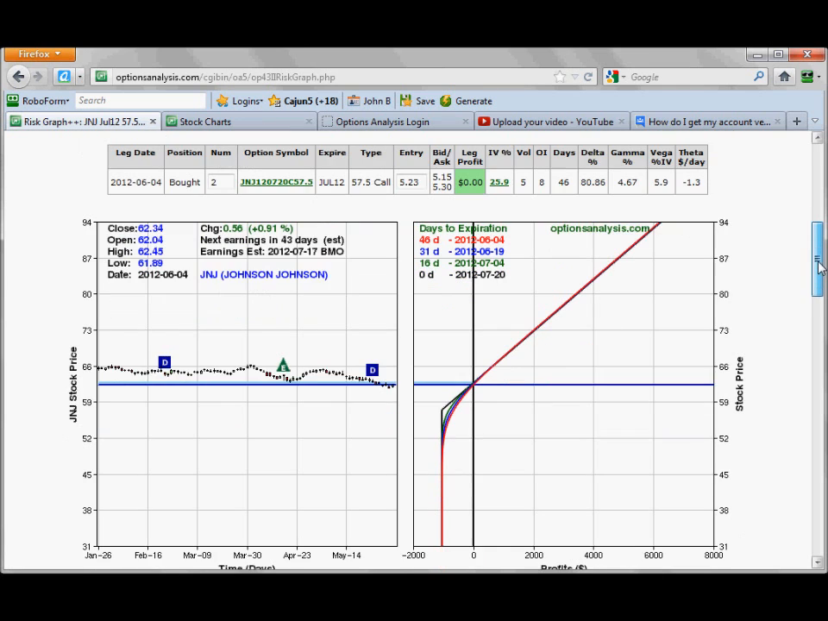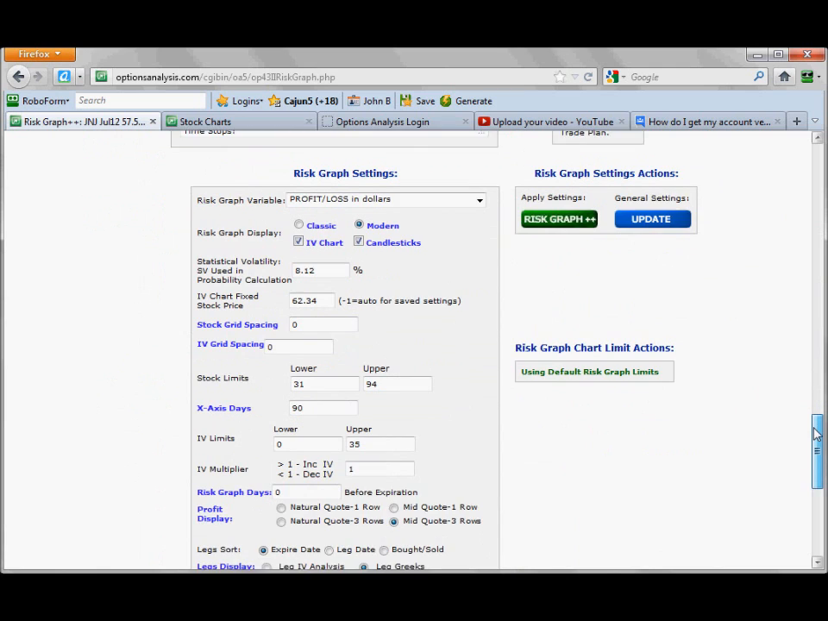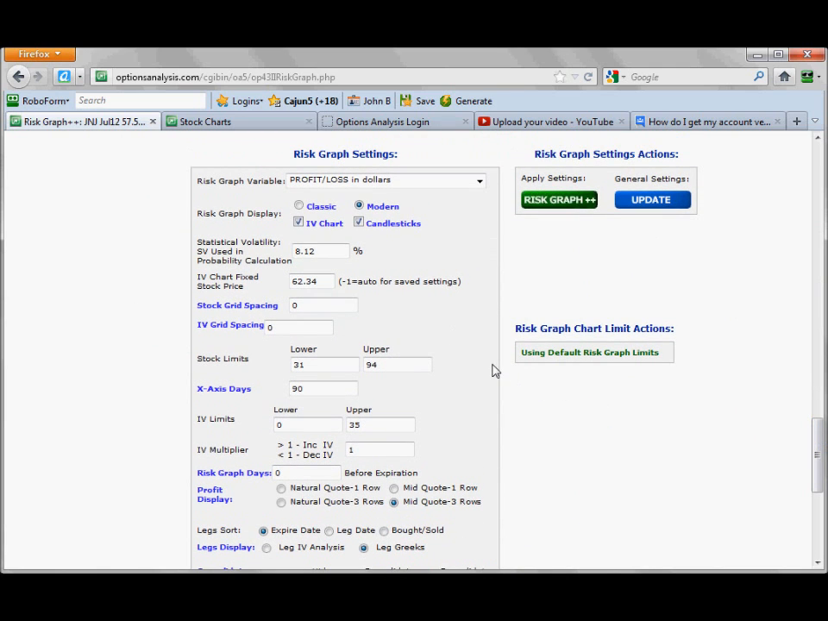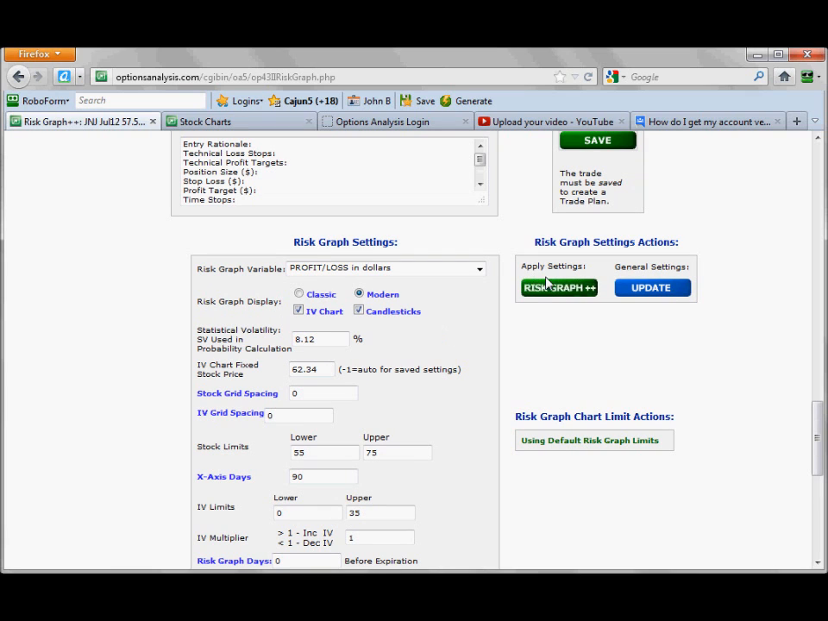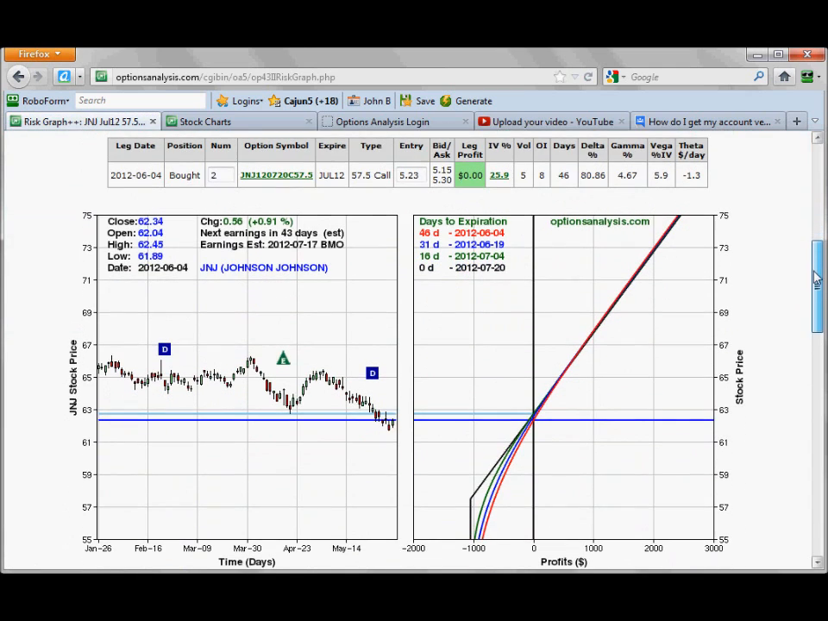This is the risk graph of the trade. Currently, the stock price settings of the graph are kind of high, so we're going to fix that. We do so by going down here to the risk graph settings table, where we have a number of options we can play with. But right here, we're going to change our settings to 55 and 75. We're going to cause our risk graph to refresh. And we get the graphics with those new settings.